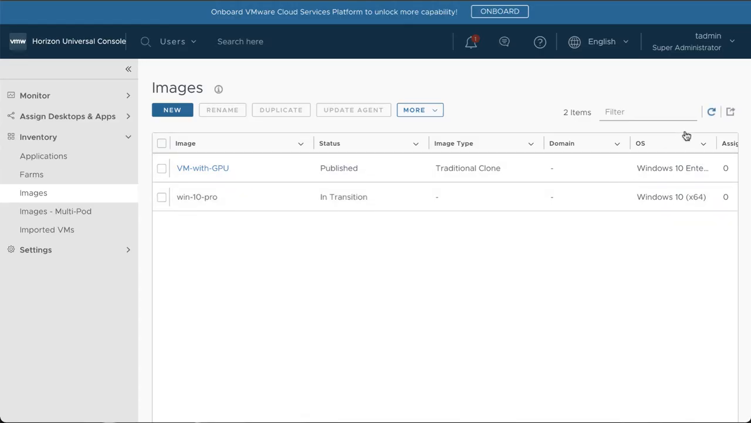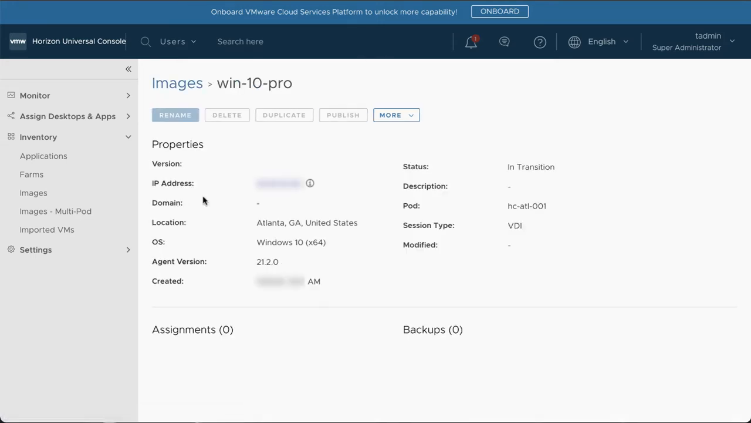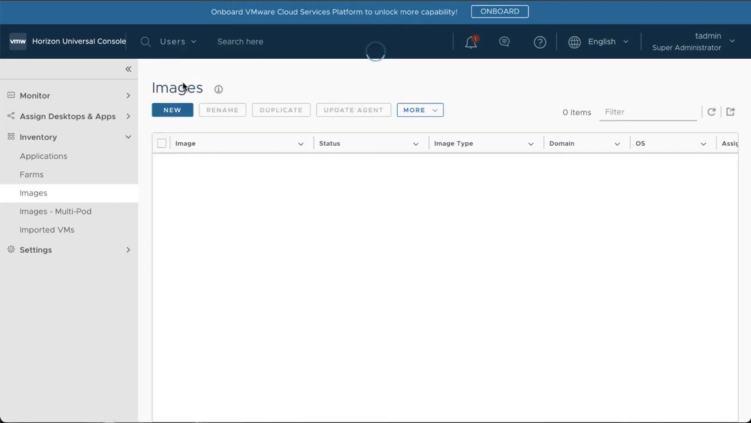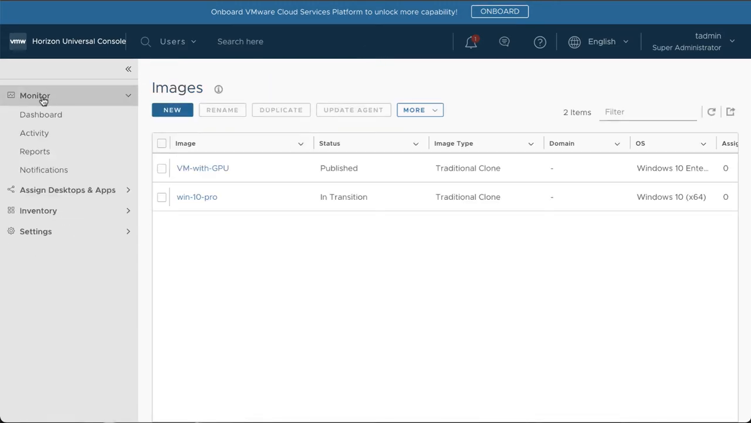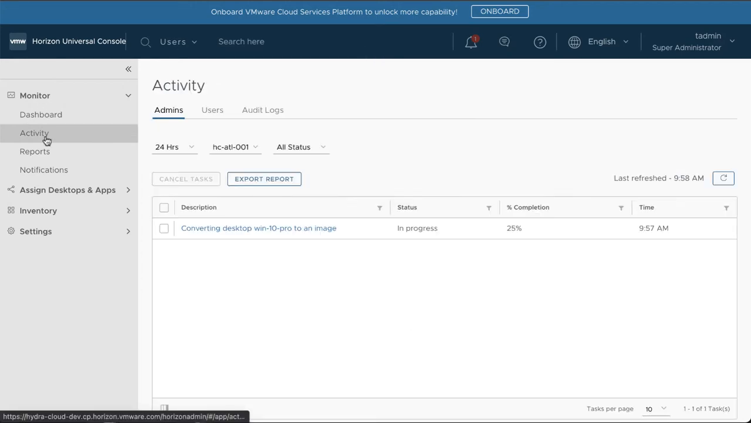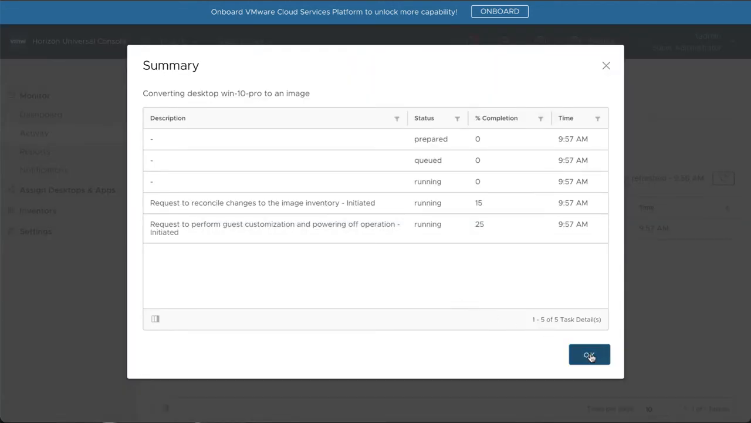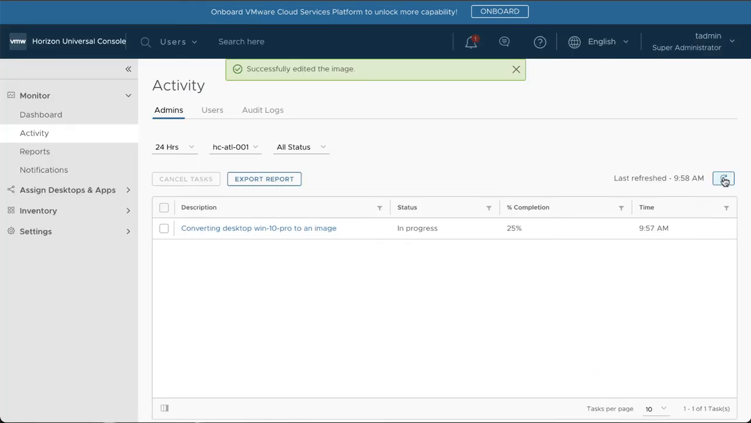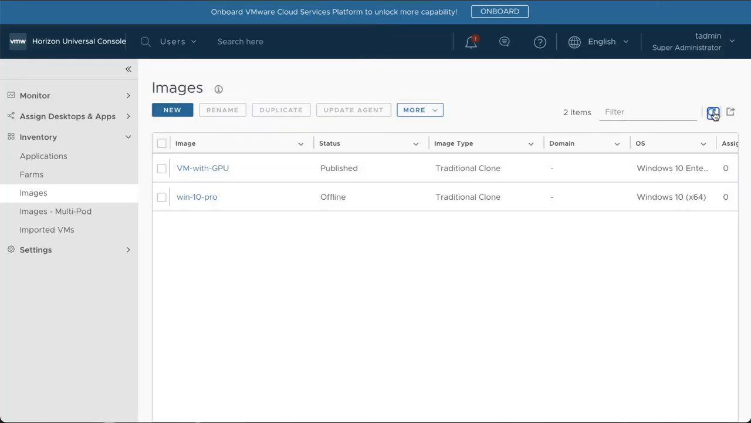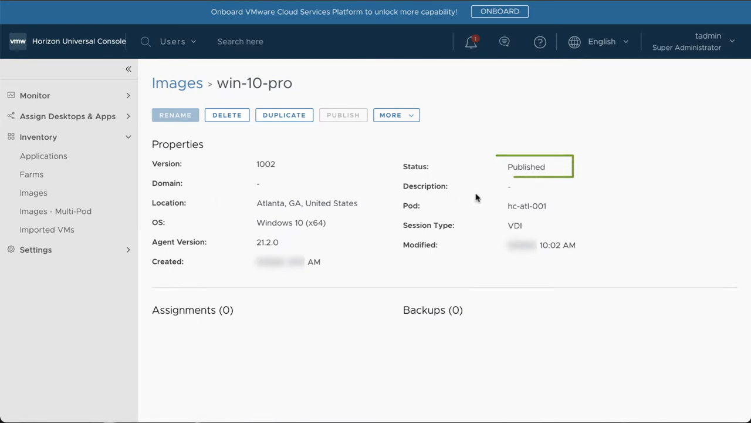To get updates on the process, click the Refresh button. We can also click the name to see the detail page for the image, whose status is in transition at this point. We can also monitor progress by going to the Monitor Activity page and clicking the description. In the activity list, you can see the percentage of completion. When the process is complete on the Images page, the status changes to Published.